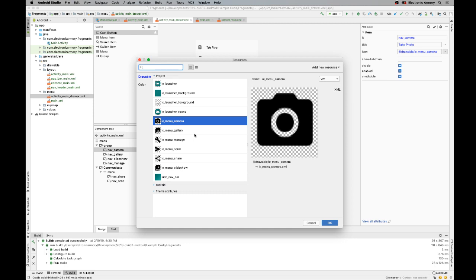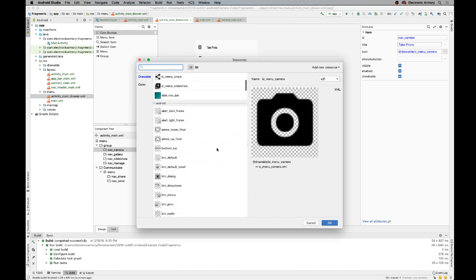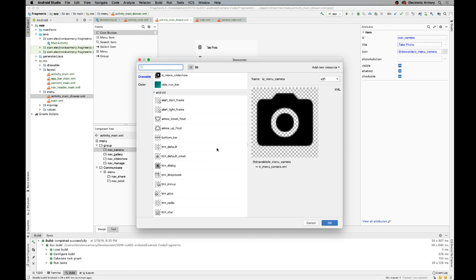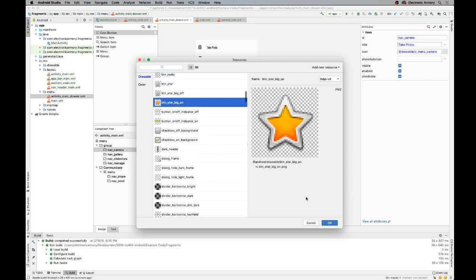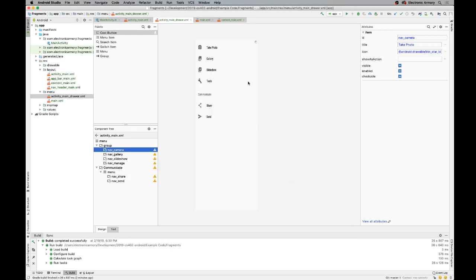Right now I don't have any other resources in my project, but you can change this to pretty much anything. These are all the ones that come with Android, so these are the built-in ones to the Android operating system. I don't know if this will look any good, but let's just change it to something random. And there you go, just change it to a star, and you get the idea.